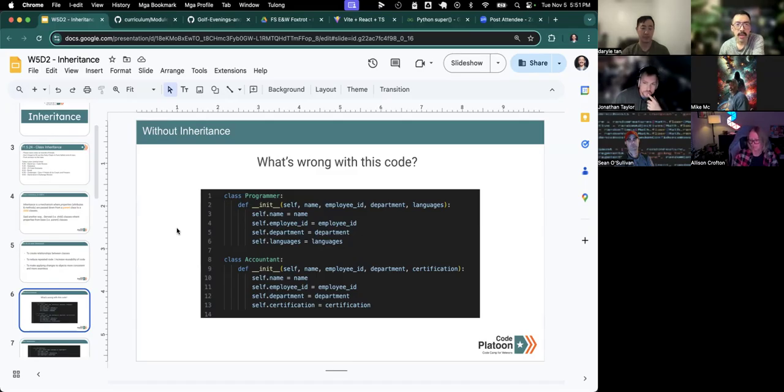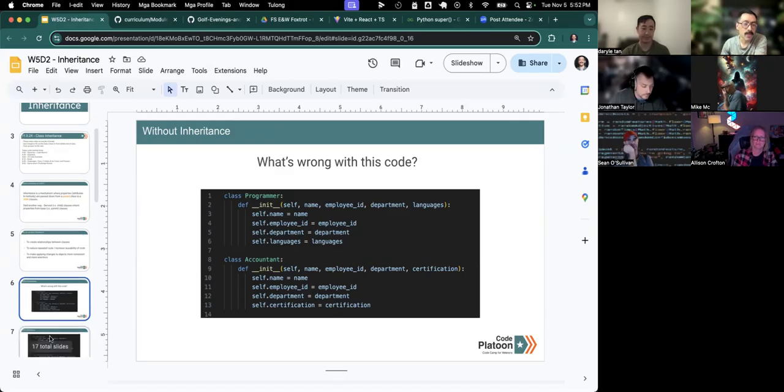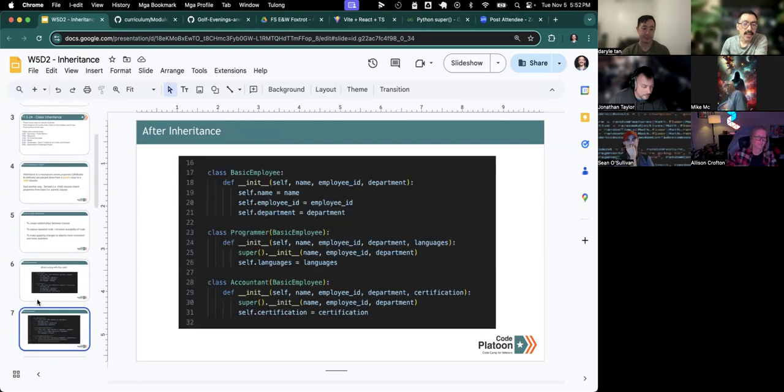And let's say, what coding principle does that reference? DRY. Exactly. Right. Don't repeat yourself. And so we could utilize inheritance to make the code more DRY.